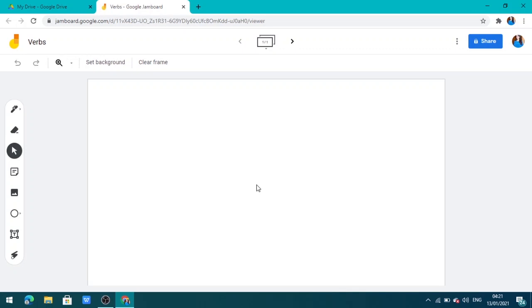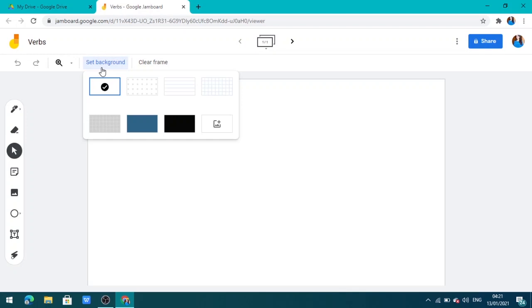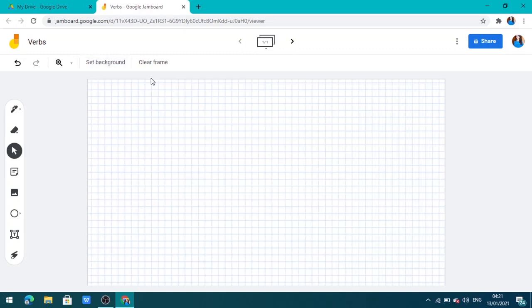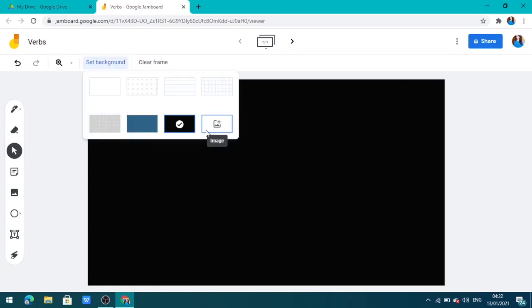I would say the first thing to think about is what do you want the background to look like when your students see the screen. So if I click here on background, you will notice I can switch it to be a whiteboard, dots, blue lines, blue graph, gray graph, blue board, blackboard, or you can also upload an image if you want. I am going to go with blue board.